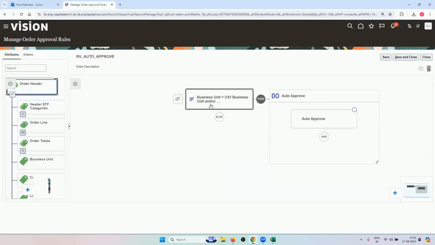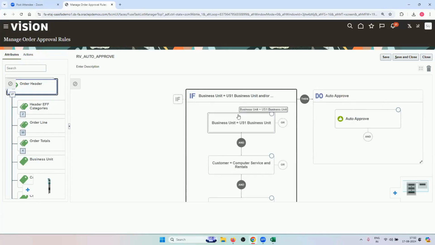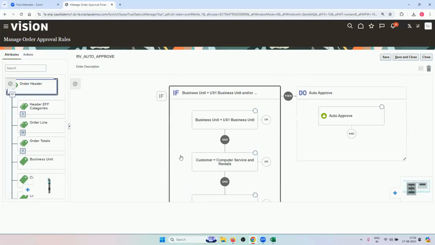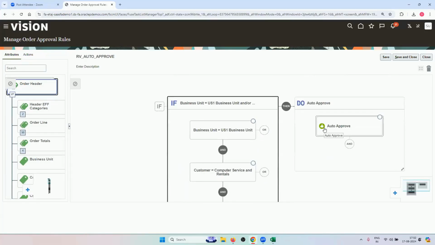Auto approve. So what we are saying is, if these three conditions are met, we are going to auto approve our sales order. So we are done configuring this. Click on save and close.